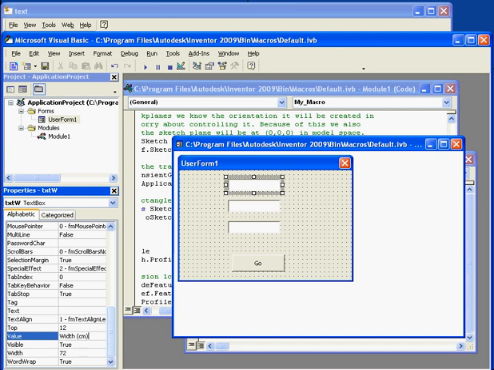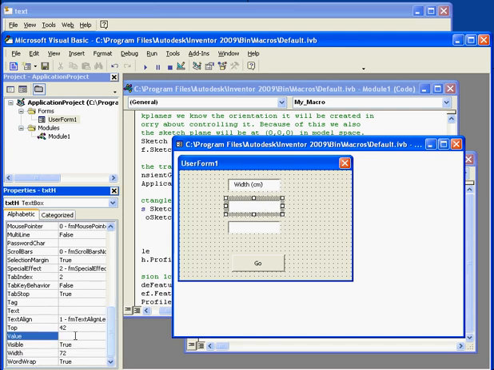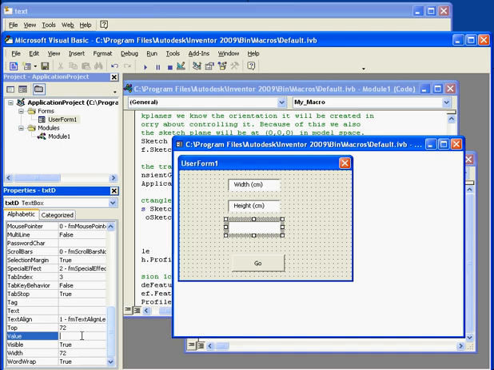Let's specify the width in centimeters. The next box will show the height in centimeters also. And the depth value in the third text box should also be specified in centimeters.